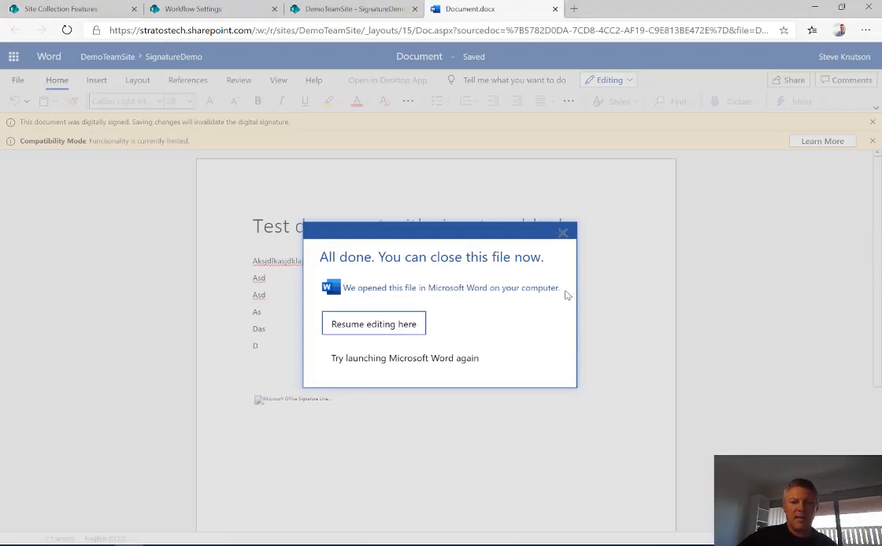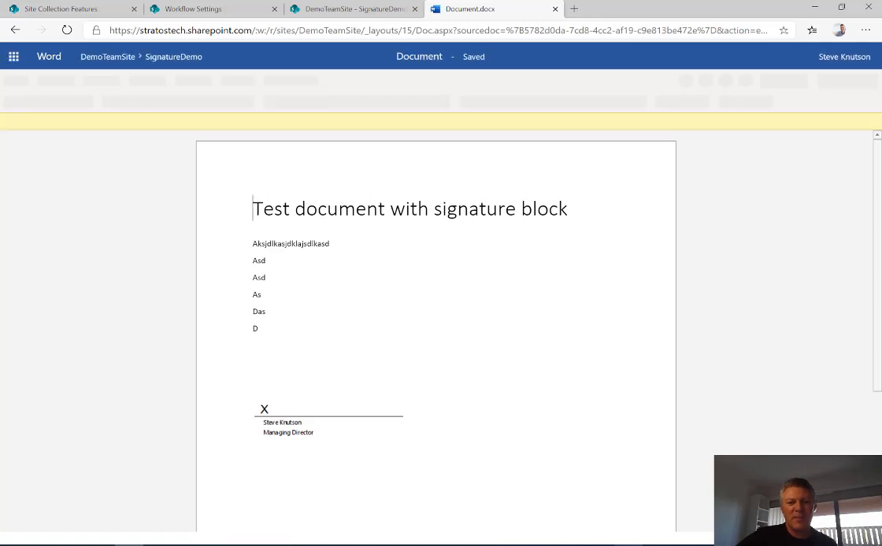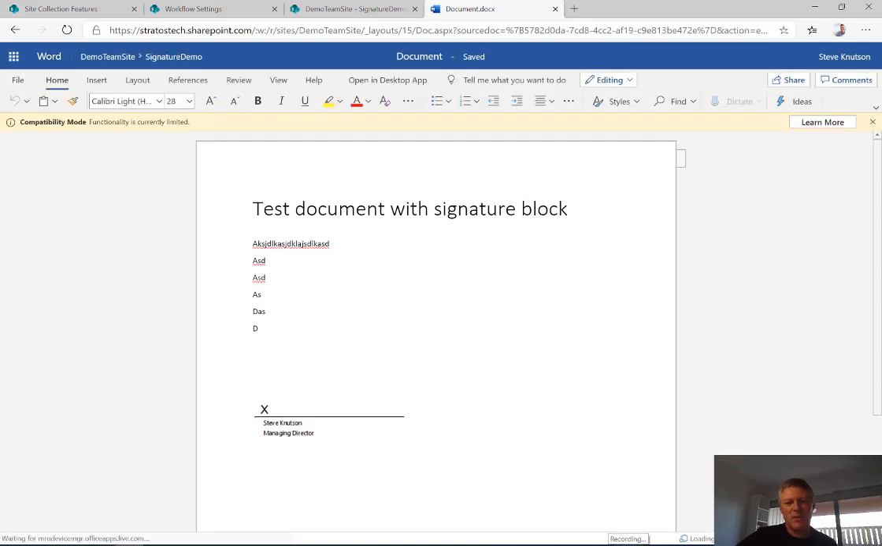So that's a really quick overview of the document signing feature within Word and SharePoint. Hopefully you'll find that useful. As I said, old school feature, but still has a good use today.